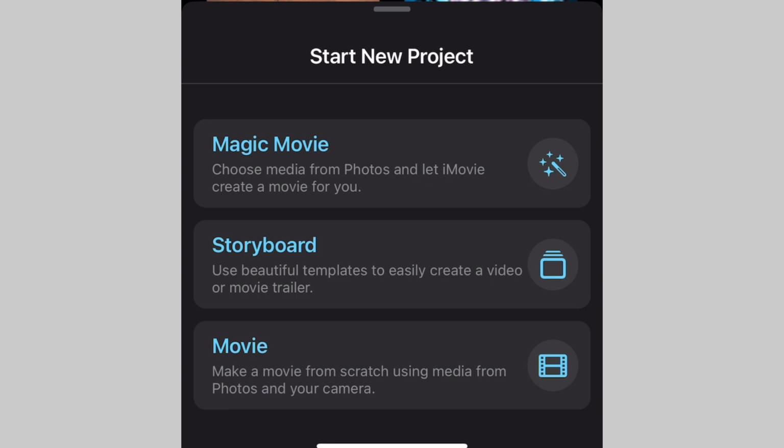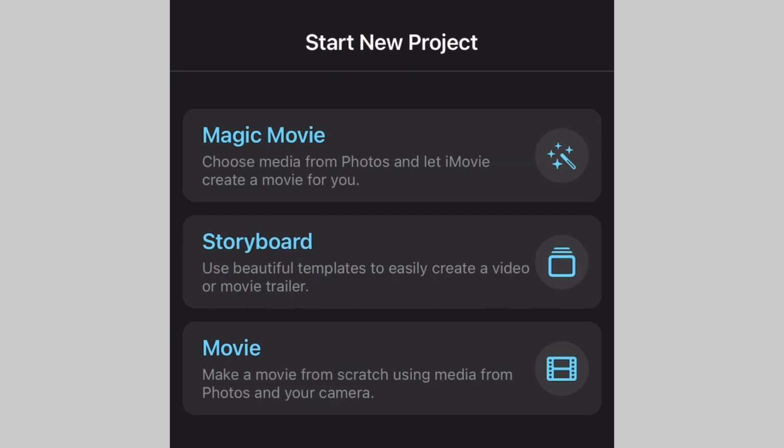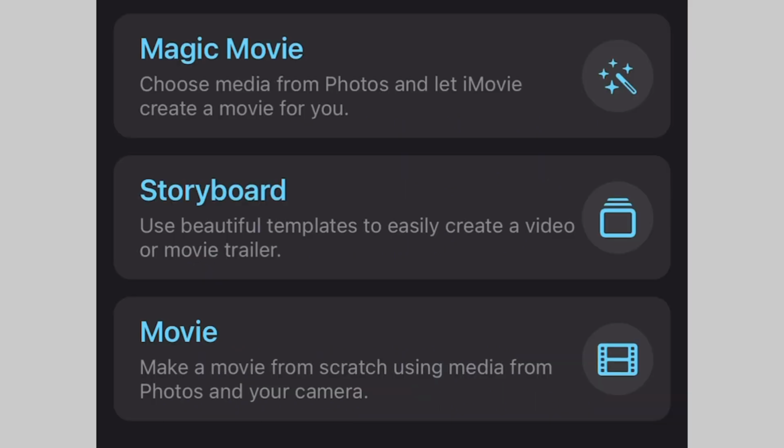On the bottom here, you're going to see three different options to start a project. First option is Magic Movie. In this option, you can pick videos and photos from your library and it creates a movie for you. Second option is Storyboard, which uses templates to easily create a video or movie trailer for you. The third option, which we're going to use in this particular video, is the Movie option, which is to make a movie from scratch using media from photos and your camera.